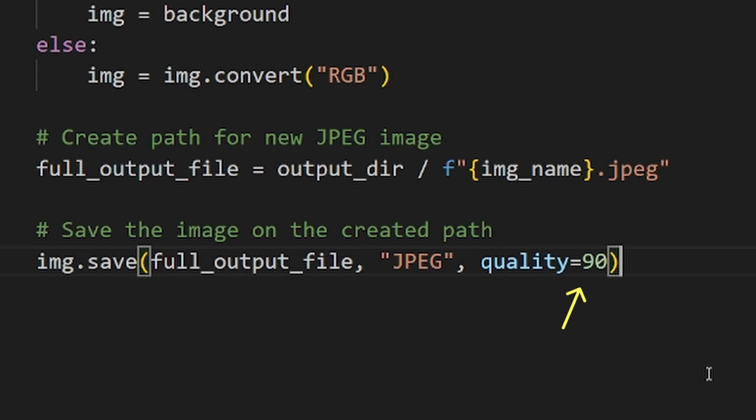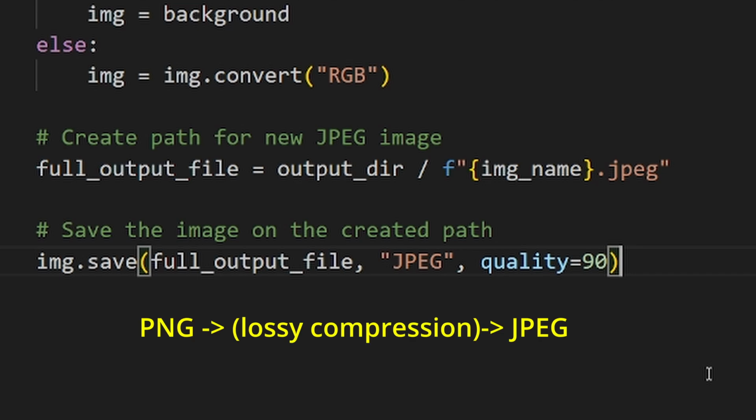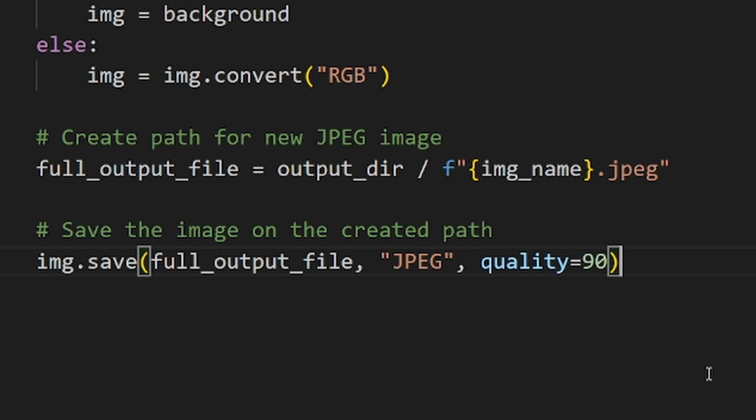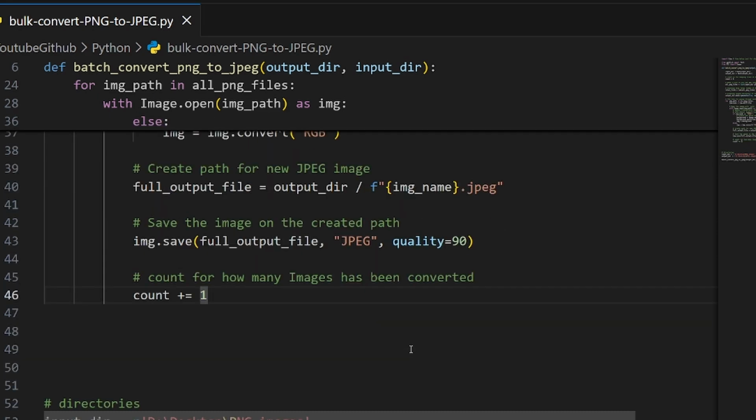If you didn't know, when you convert a PNG to JPEG, the image loses some quality or details. So the quality parameter here says how much of the original PNG image quality Python should try to maintain in the new JPEG image. I'm not exactly sure how, but anything over 95 increases the file size a lot without much benefit in quality. Let's increase the count variable value by 1 each time a conversion happens.